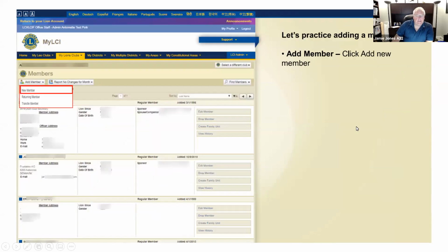Next page, we're going to go through the process of adding a member. So when you're on your page of your club, you'd obviously add, in the top left, add a member. And it asks you if it's a new member, a returning member, or a transfer member. If it's a transfer member, you would probably just be asked to add their member number. We all have member numbers if we're registered with Lions Clubs International. In this case, we're going to add a new member.